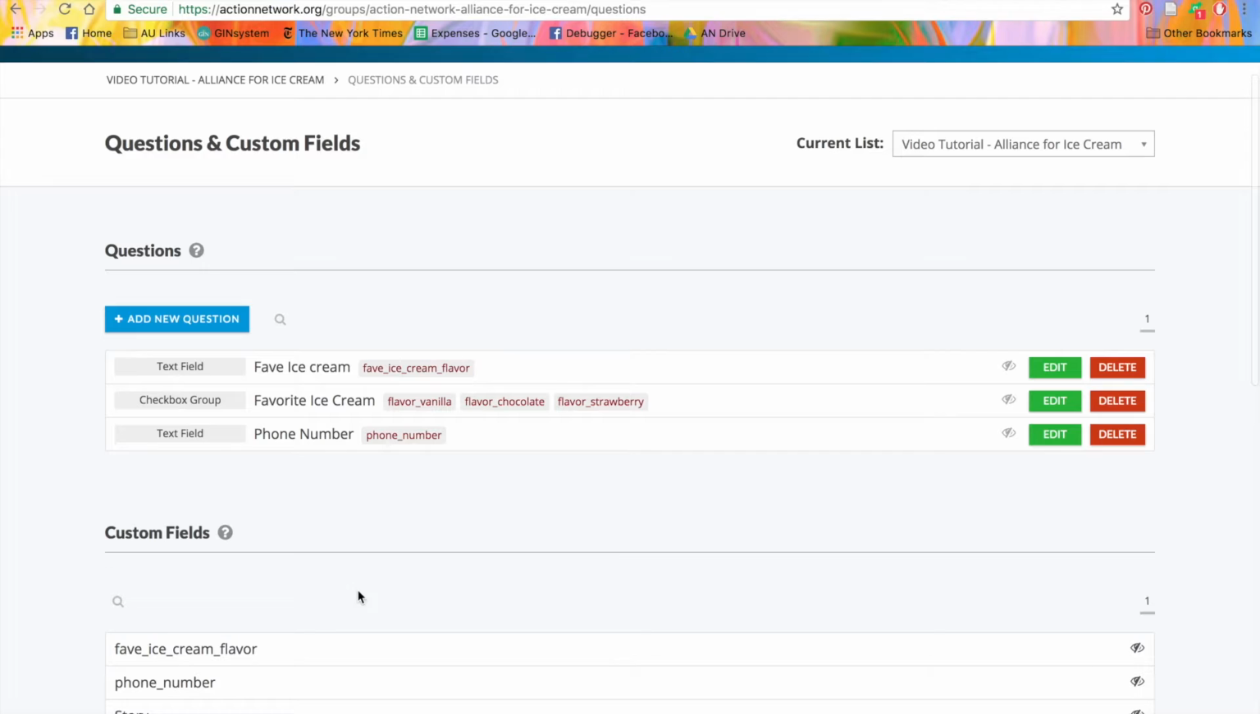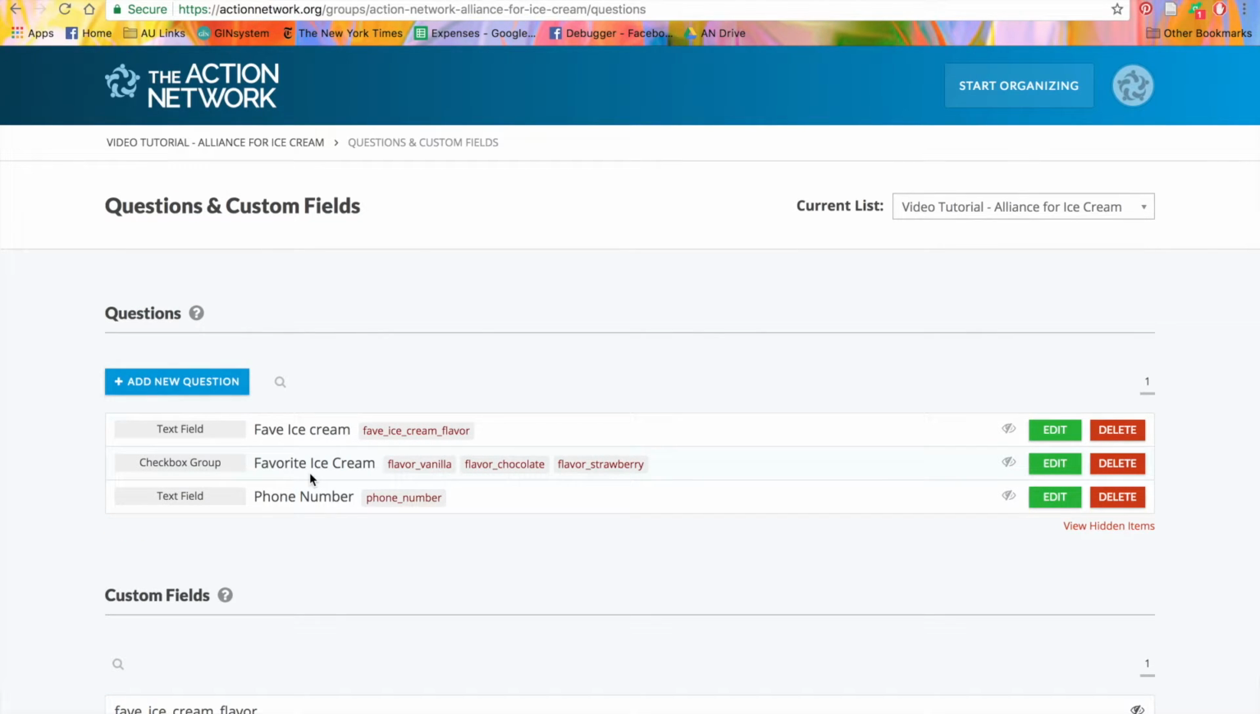Again, you'll see that this is stored as a checkbox group. We'll see the administrative title and the custom field values that we created with the option label. Again, you have the option to hide, edit, or delete the question. Like I said earlier, you also have the option to store the data as tags instead of custom fields for radio buttons, checkboxes, and drop-down menus.